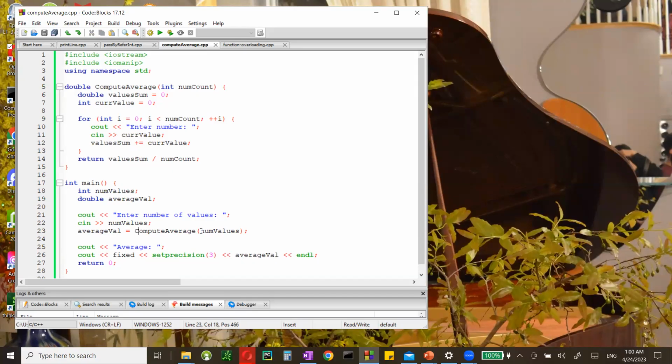So we call compute average, pass in num value. Compute average takes in num count, and I go to the for loop from 0 to less than count of how many numbers. And I ask my user to enter the value of each number that the user wants to calculate the average of. Notice that I initialize the value sum to be 0 outside this for loop. And then each time I go through this for loop, I add the current value to the value sum.